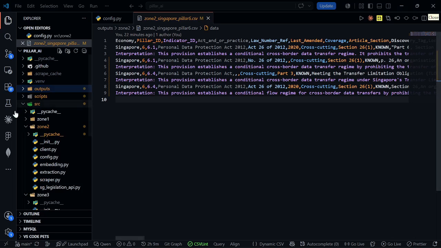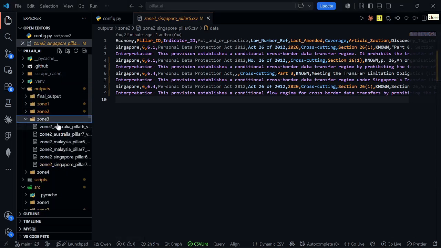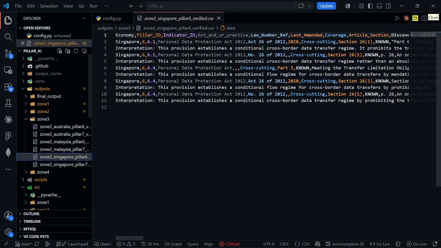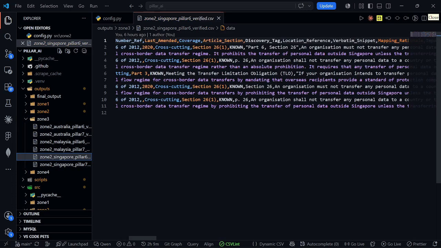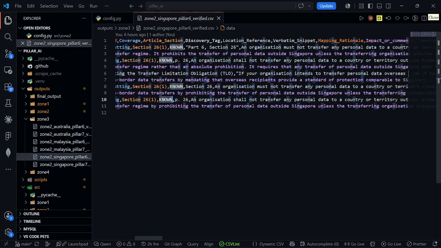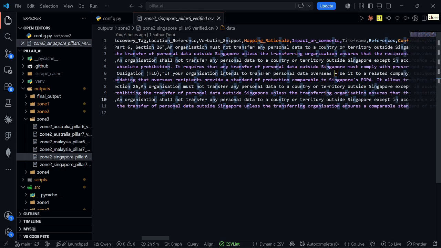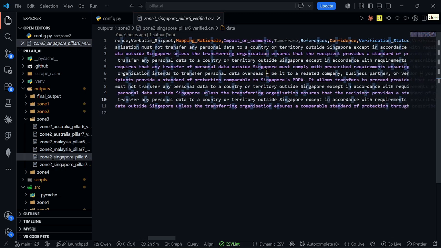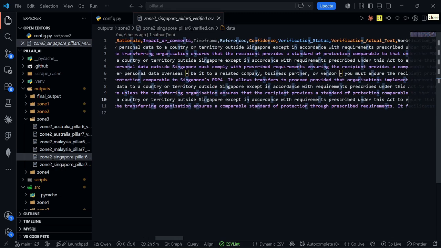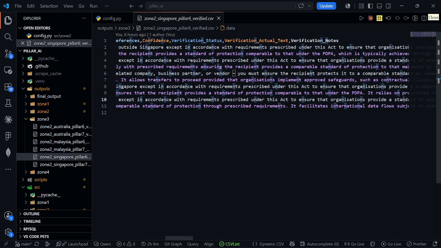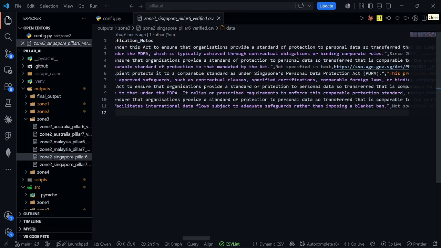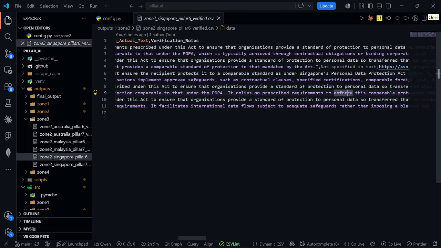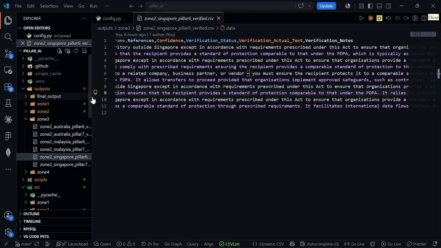Now our output for zone 3, which is Singapore Pillar 6, this is what it looks like. It independently refreshes, gives you a tag of known or unknown. It gives you the verbatim snippet. It gives you the mapping rationale, the impact or comments, the time frame, references, confidence score, verification status, verification with actual text, and then finally verification notes for researchers that want to check each output stage of the pipeline.